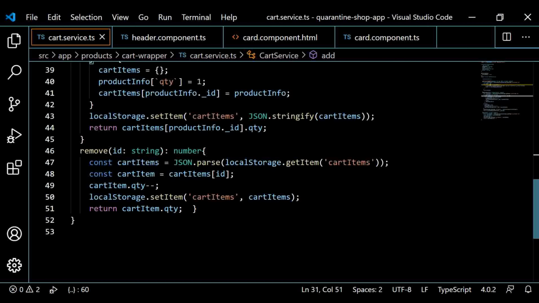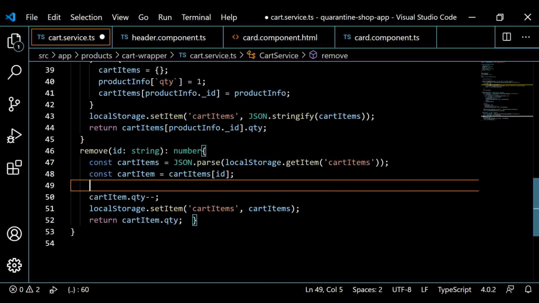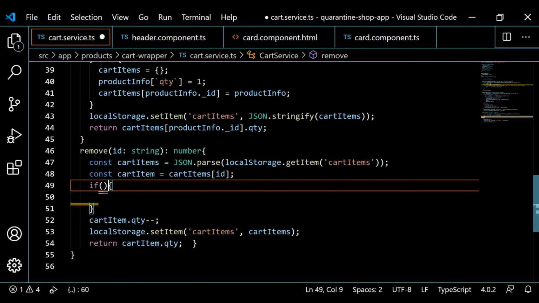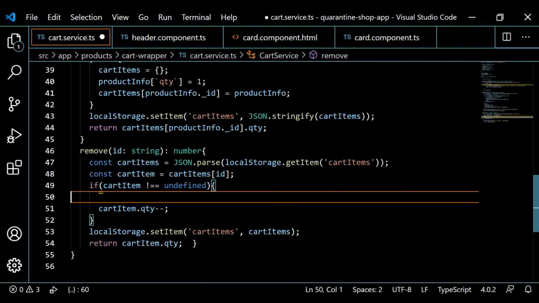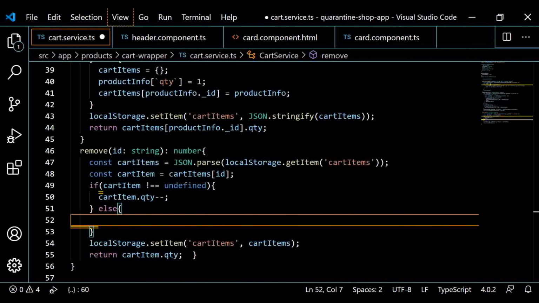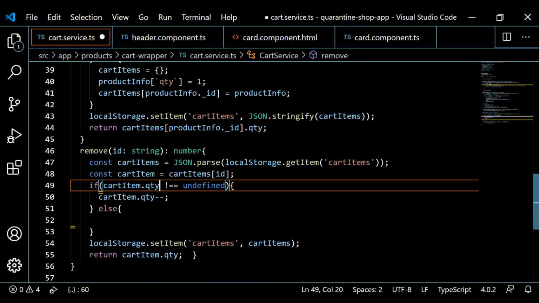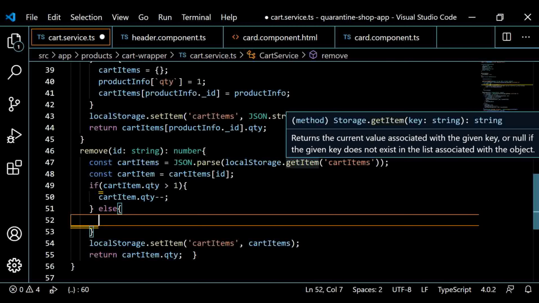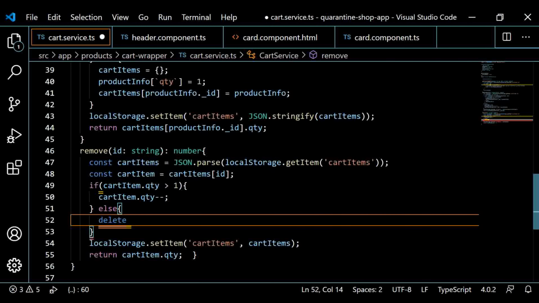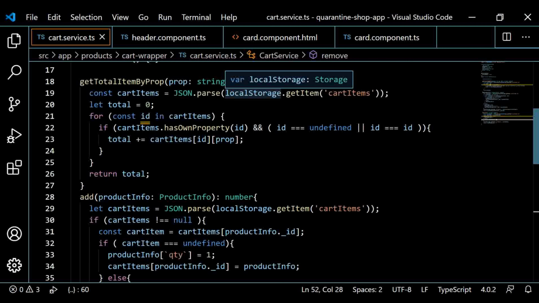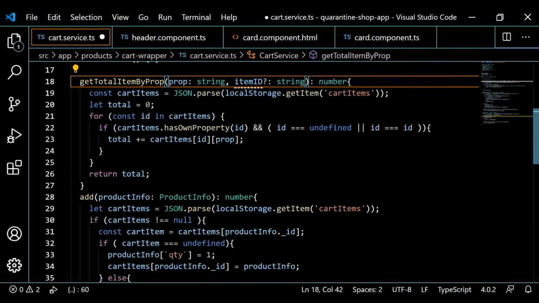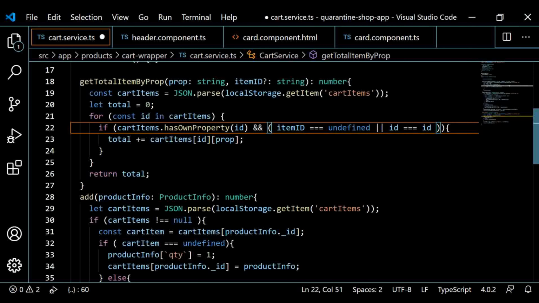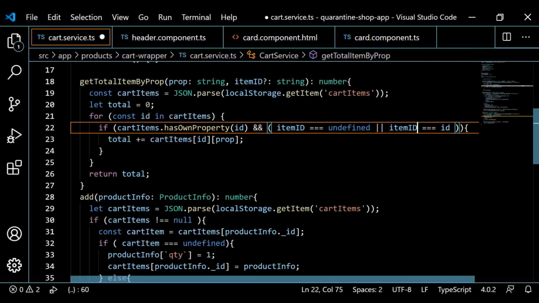Getting back to the cart service once again, same null check had to happen for remove as well. If item is available, then reduce the quantity. Otherwise, delete the entire element from the cart. If only one element is left, this ID is getting shadowed. I didn't notice that time. Fixed.